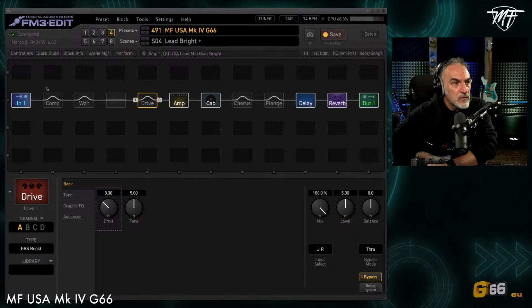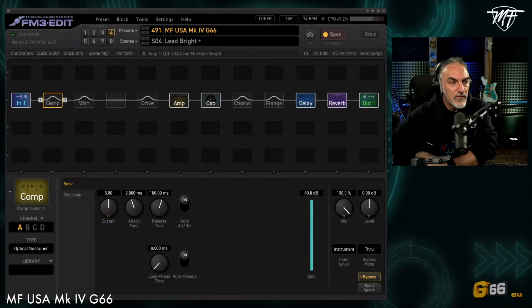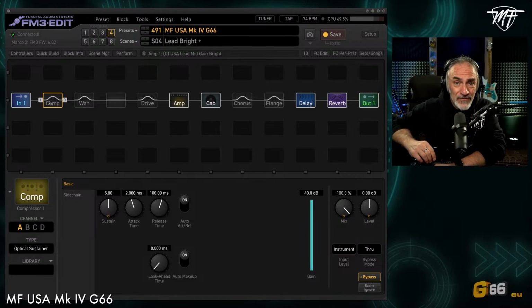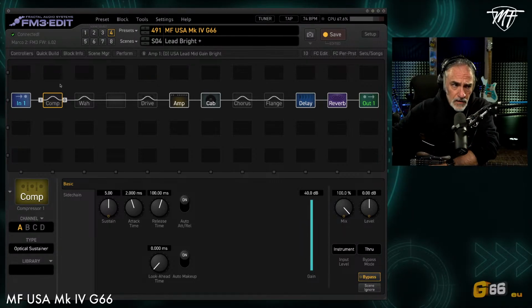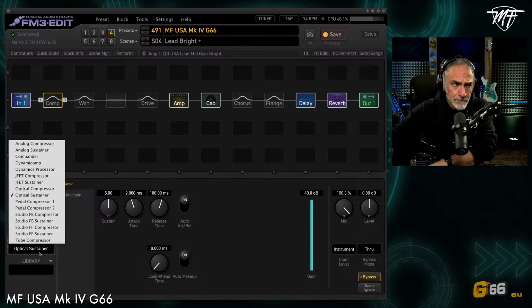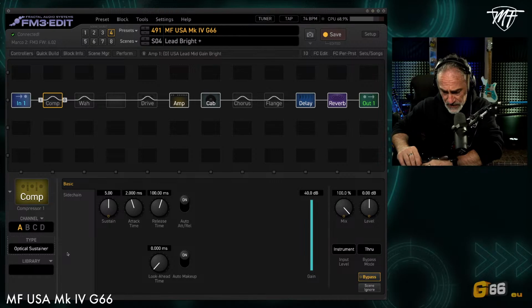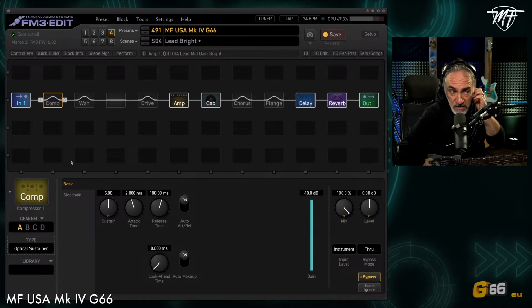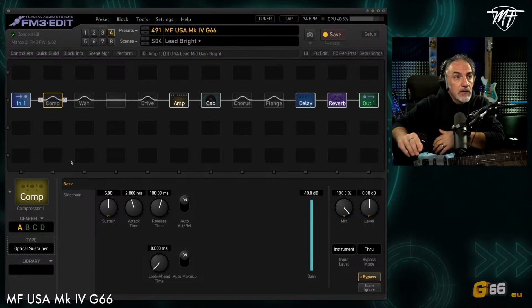The rig is really simple. There is the compressor first, the optical sustainer. It is the last compressor. I love the optical version. Usually I use the optical compression. Now I use the sustainer as the new version of the optical compressor, with default settings, nothing special.